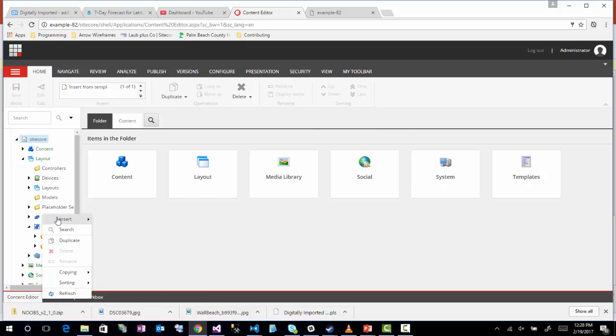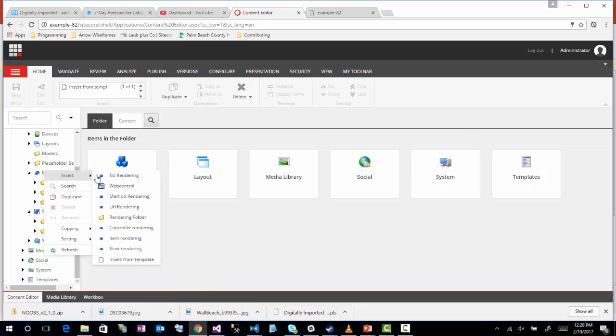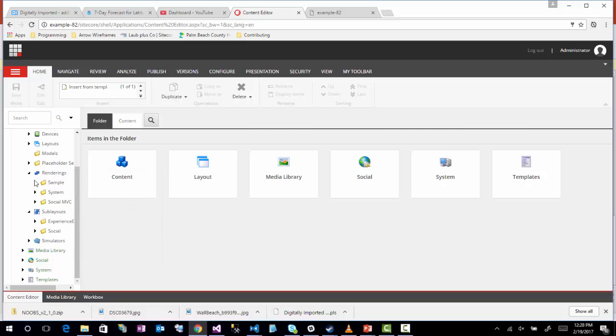I think that's the main reason they differentiate between rendering and sublayouts for MVC and web forms, is just so that the insert options are there for you to insert things. So that's a common question: why is there sublayouts versus renderings for two different techniques? Also, renderings, as you saw, there's a lot more different types of renderings, but typically we're going to be showing view rendering, controller rendering in my next demo. I might cover some of these other types of renderings later on.